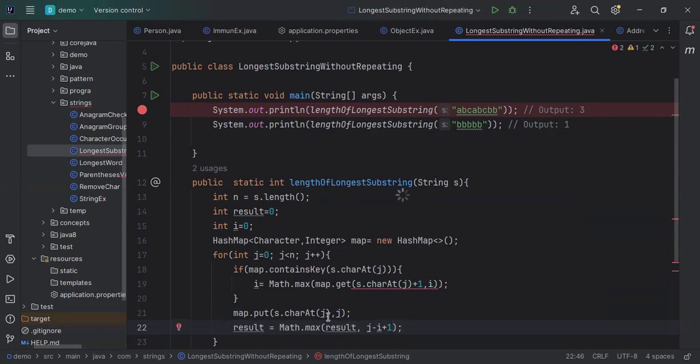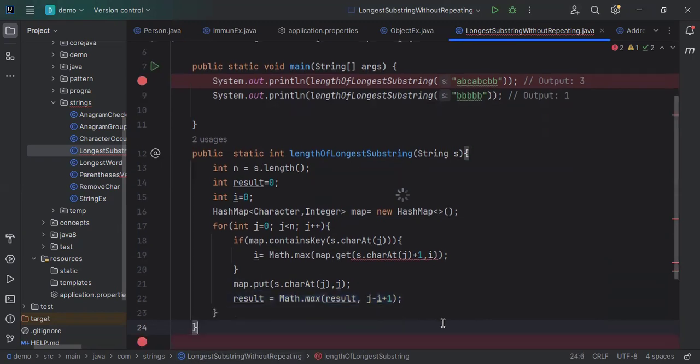So here we see what map.put is doing. Map.put will update the map with the current character and its index, and result equal to Math.max of result and j minus i plus 1 updates the result with the length of the current substring if it's the longest found so far. So this will update the longest substring length in result, and we will return this result.